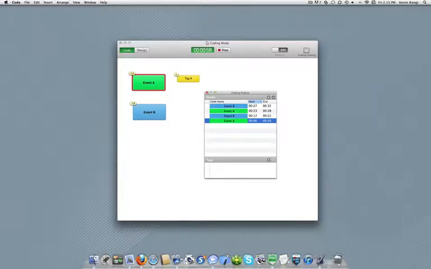A second feature of the coding history is the ability to add and remove tags. Here I'm coding into event A and B with the various tags, and I can go into the history, select the tag, and either delete it by clicking the minus symbol or click on the plus symbol to add or insert a tag.